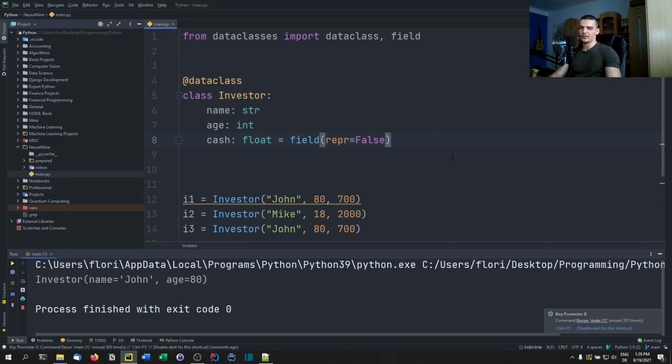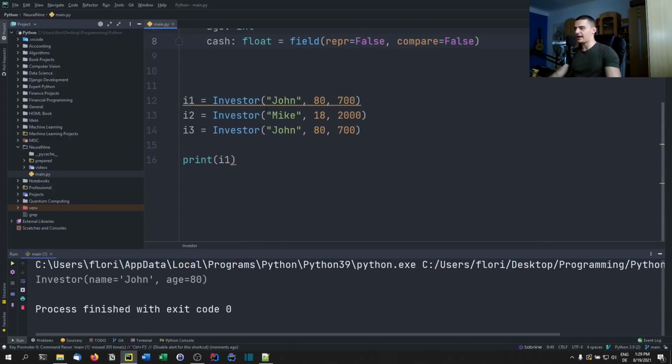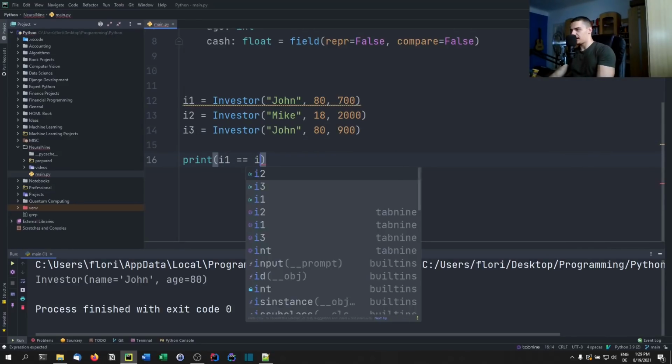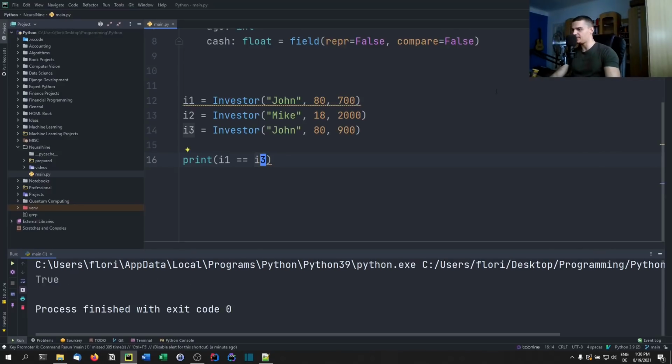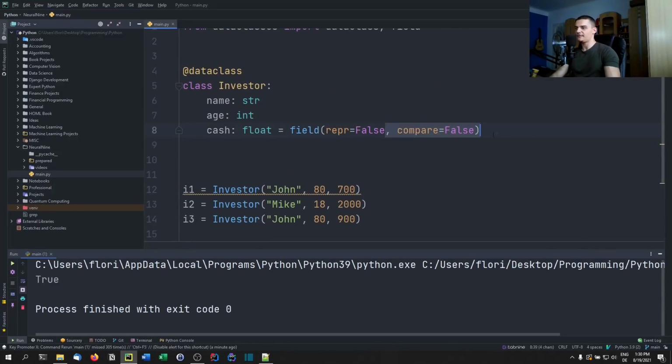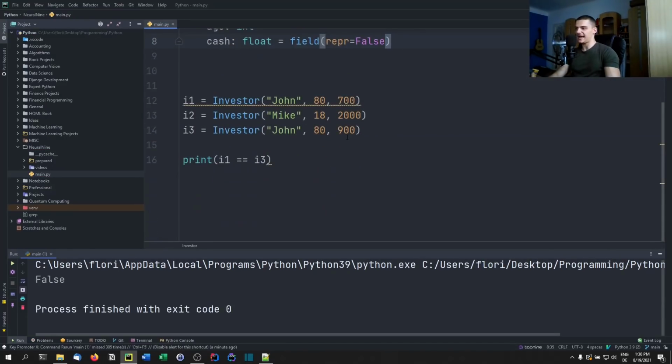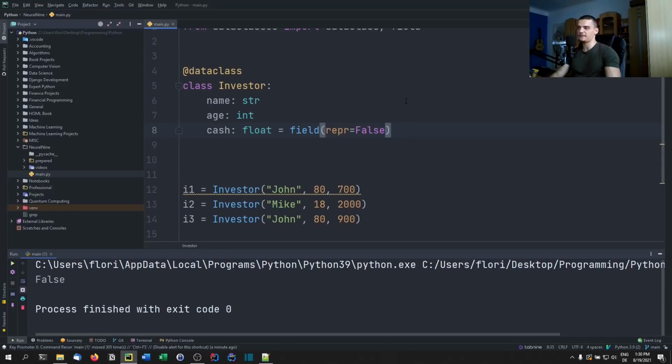I can do the same thing, by the way, with the comparison. So I can say, okay, when we compare two objects, don't care about the cache. So compare equals false, for example. And if I do that now, and we have John and John, both are 80 years old, but they have different cache levels, so $700 and $900, then I1 and I3 is going to be the same, even though they have different cache levels. But if I don't add compare equals false, by default it's true, then it's false because the cache is different. So I can include and exclude fields as I want.